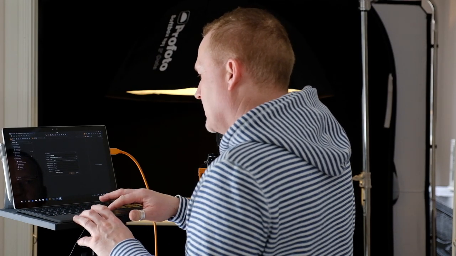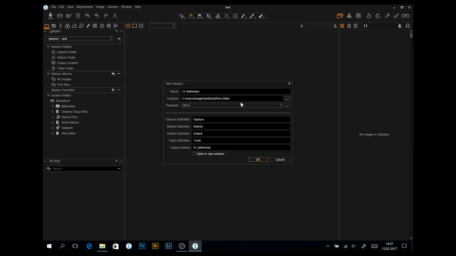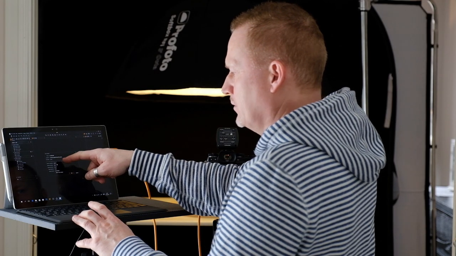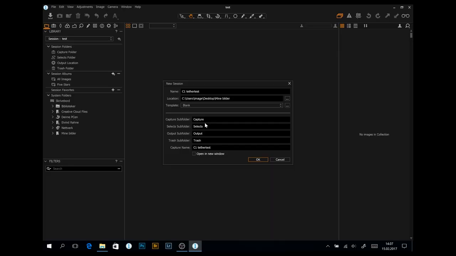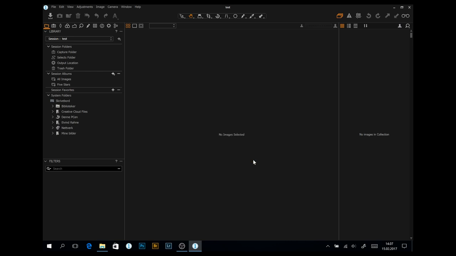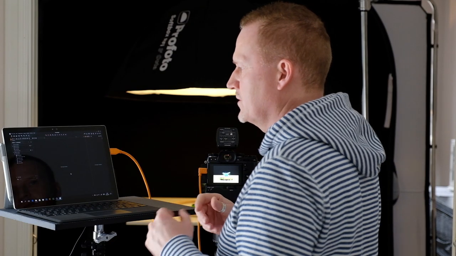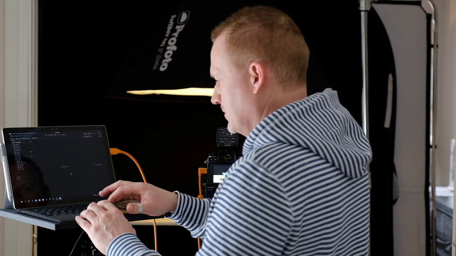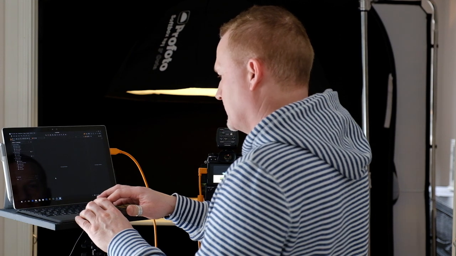tether test. And I'm going to put it in this folder, and I don't have any templates set up here, so I'm going to use the default one, and I'm going to get a capture folder, a select folder, an output folder, and a trash folder. And I press OK, like this. And now that session, after creating some folders, is there in my folder structure.